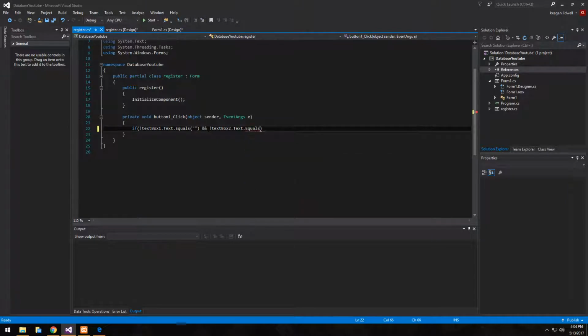This is making sure that the second text box is not empty. So they're the same checks with two different text boxes. That's a mouthful. And then we're going to make sure that the two password text boxes equal each other.